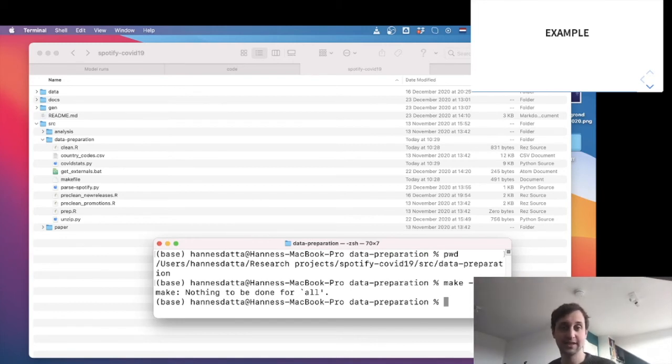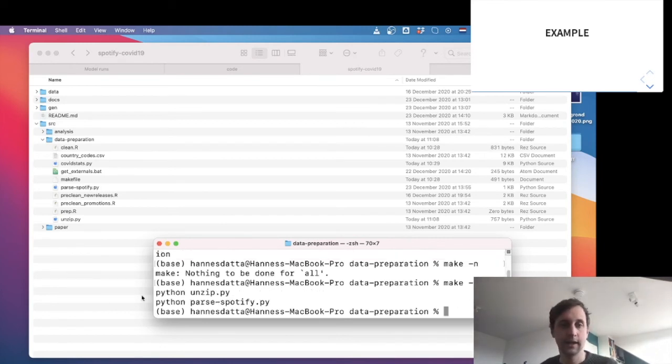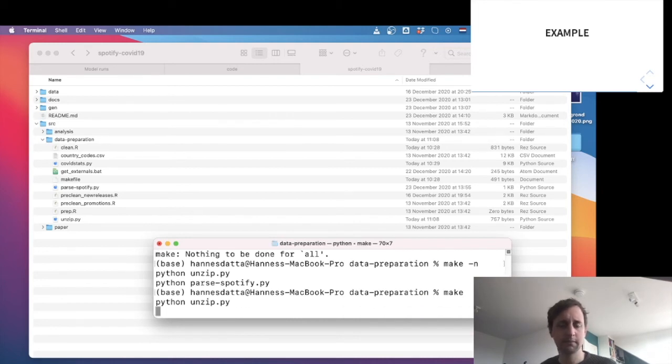So already here I see that my whole project has been built. And as soon as I start changing one of those input files, so suppose I've changed my source code and I reissue make -n, then I actually get a set of rules that make would run now to build my entire project again. And by typing make now, I actually make my program run these things.